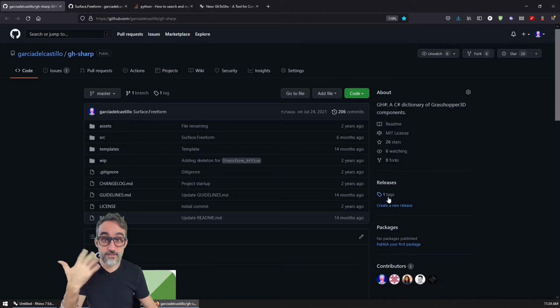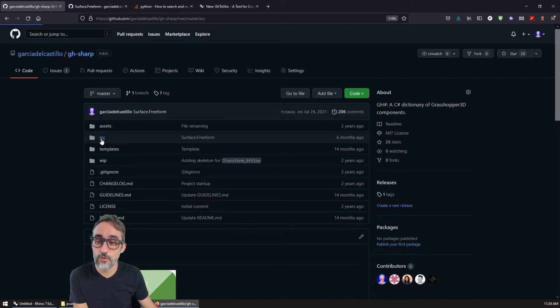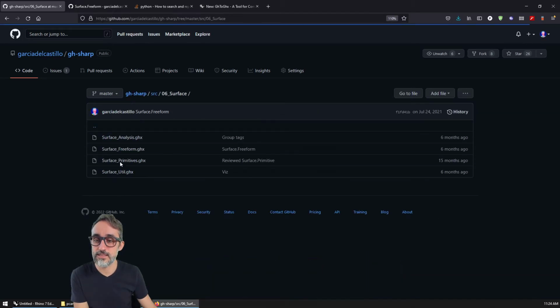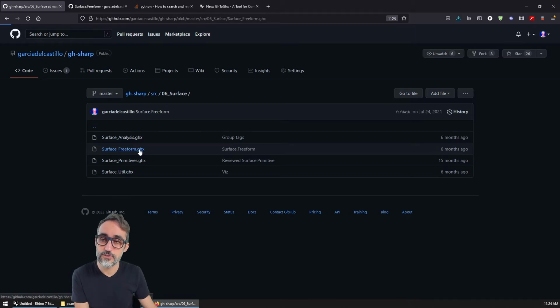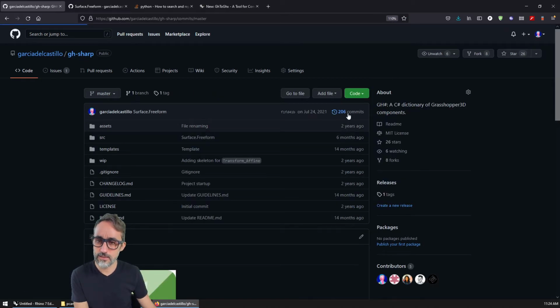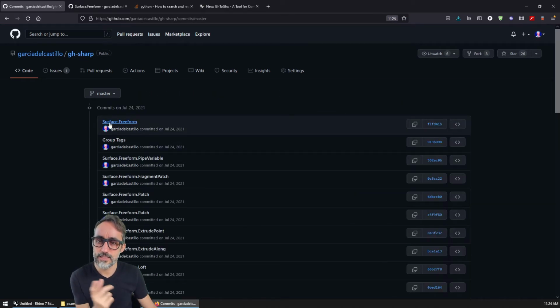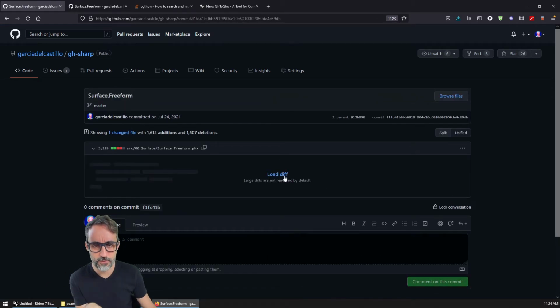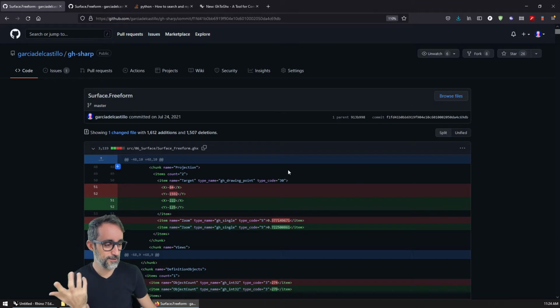So for example, that is the reason why in the Grasshopper Sharp project, we had all the source files saved as Grasshopper XML files, so that when I open them, I can see the raw file, or I can go and see, let me see the commits list. Oh, I can see that the last file that was changed was the freeform surface one. And you can see that there was a lot of changes, like 3,000 changes. So I'm actually loading the changes.